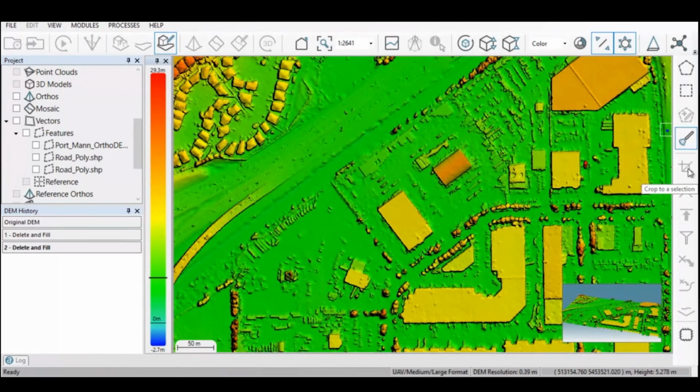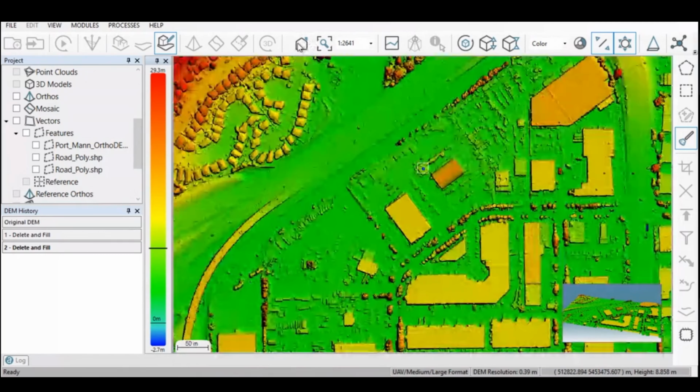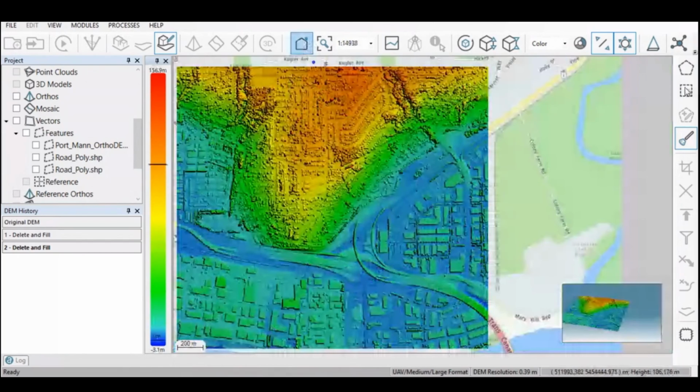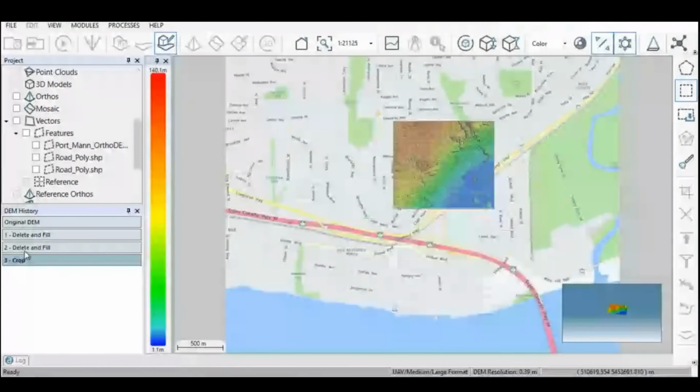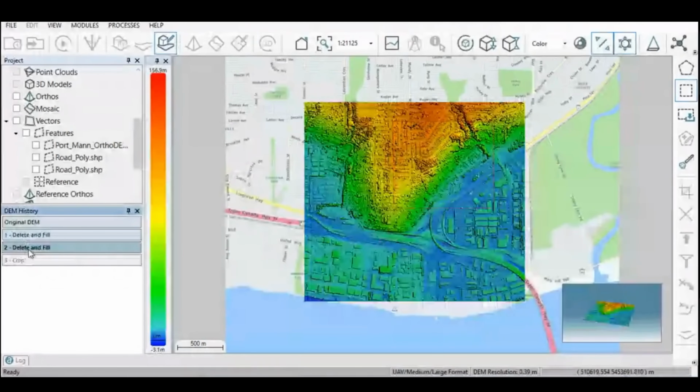Then we have the crop a selection. So if you draw a polygon around the DSM, which I'm going to do now. And I have a bit of a lag with my internet connection. Sorry about that. So if I draw a small polygon here, and then I want to crop my DSM to this region, I can click here on crop to a selection, and then the DSM will be cropped. Of course, we keep a history of all the modifications you apply to the DSM or any DEM, DSM, DTM. So if you want to step back, you can simply click on the previous step in the DEM history window.